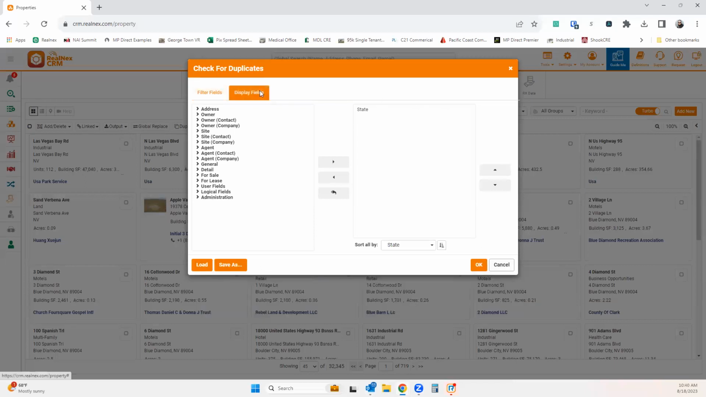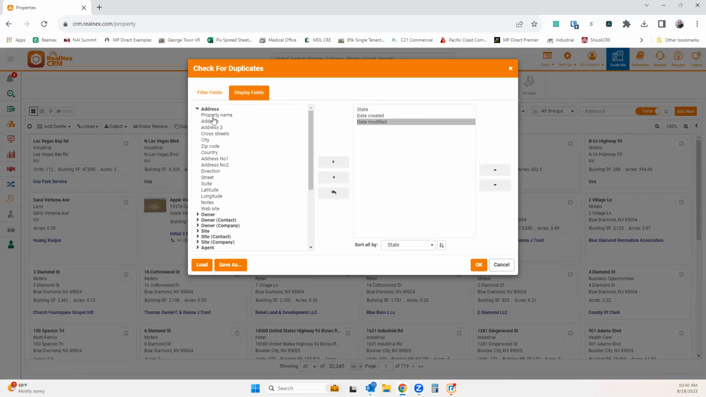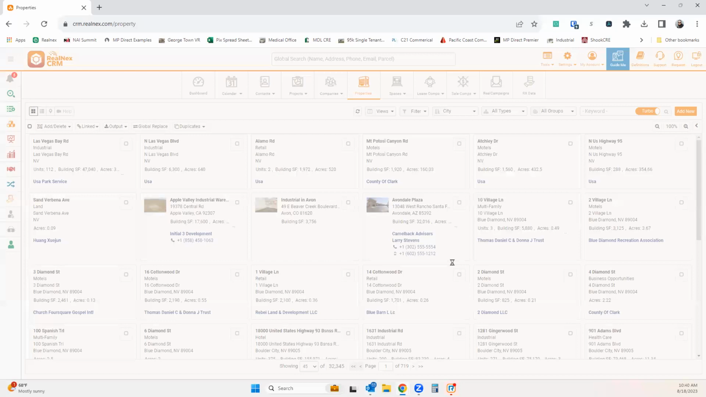Now there's another area called display fields. That's what it's going to display once it shows you the results so you can look at them. One of the things that I like to add in my display fields is I come down here to administration and I say date created, and then I say date modified. So I want to see the state, date created, date modified. Maybe I even want to see the address. And again, you can do this for anything, properties, contacts, companies, and I'm going to hit OK. You can even save the duplicate map so you don't have to do that each time.